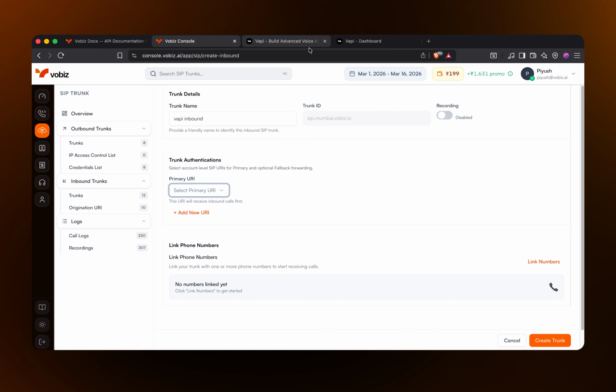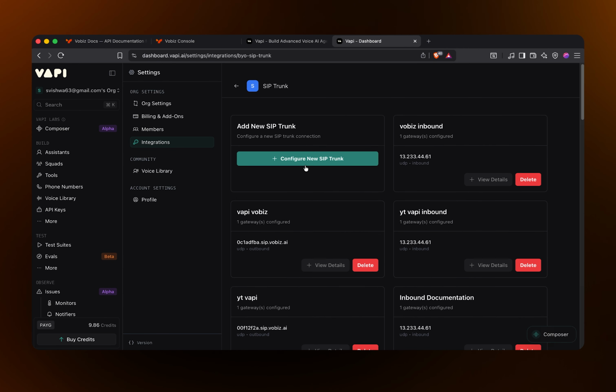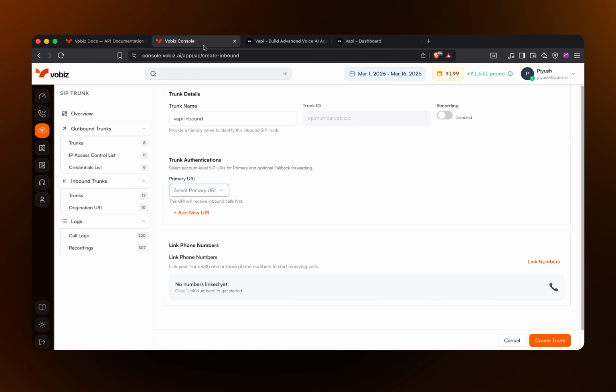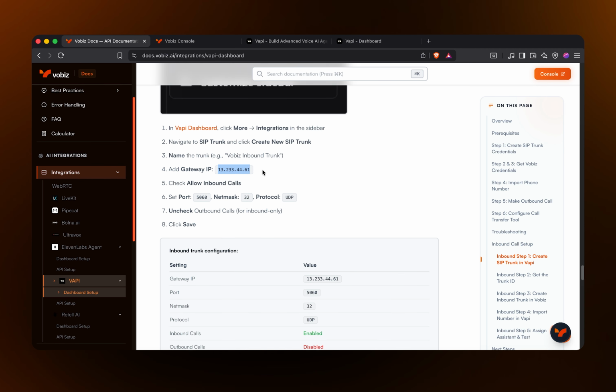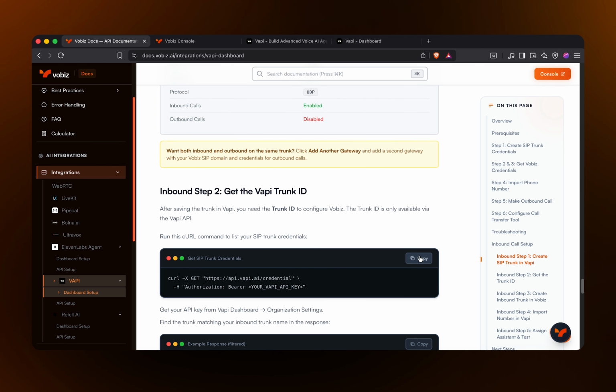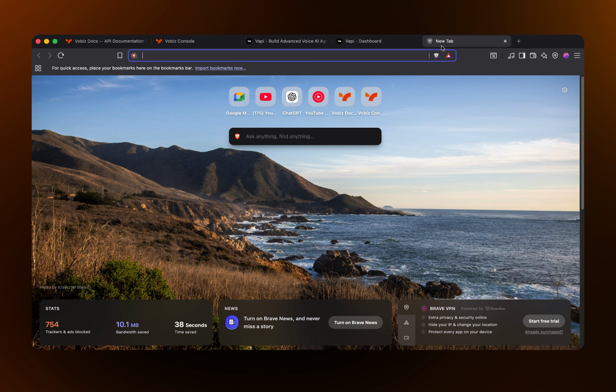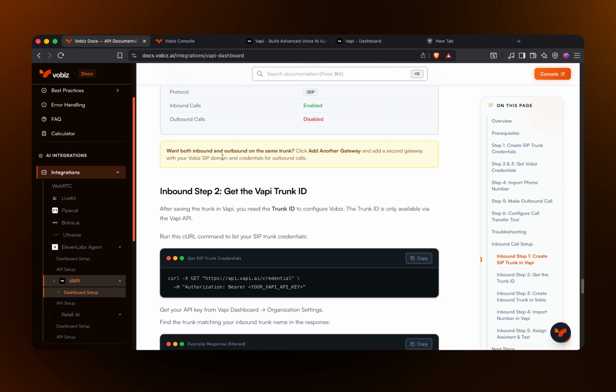For that, what we need to do is we created this particular trunk, right? We need the ID of this particular trunk. Can I get it from Vapi platform? No. I will need to go to the API section, API of Vapi, use the Vapi APIs and then make a curl request so that I can get the ID of this particular credential. So let me proceed to Vobiz docs.